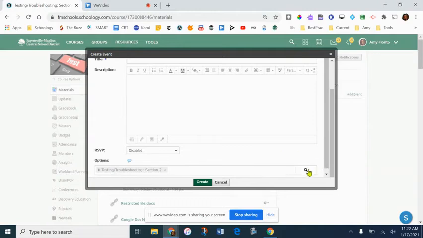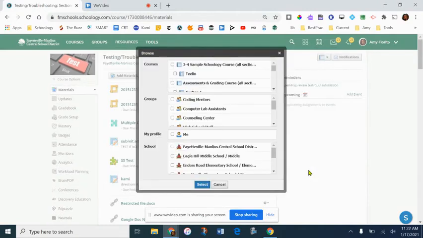directly from the calendar. So if you click on the search option, you'll be able to choose, do I want to assign this to particular courses? Do I want to assign it to any groups that I have? If you have grading groups set up for your courses, they would also appear in this menu.